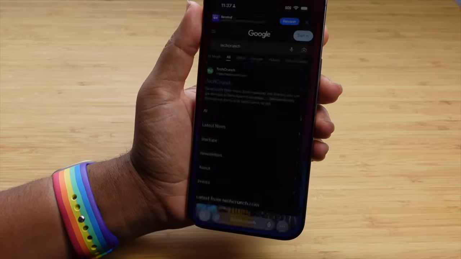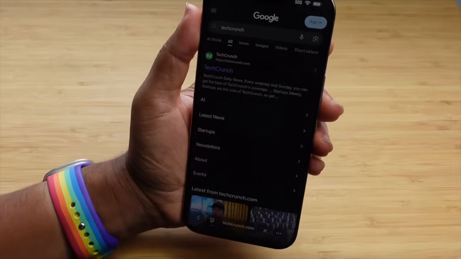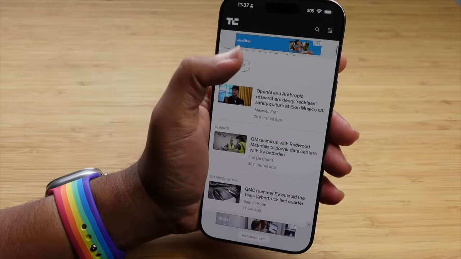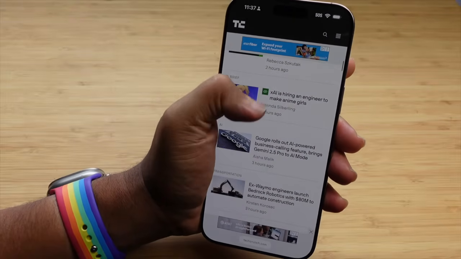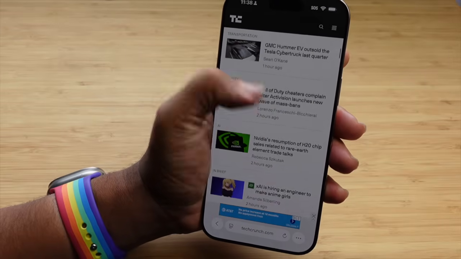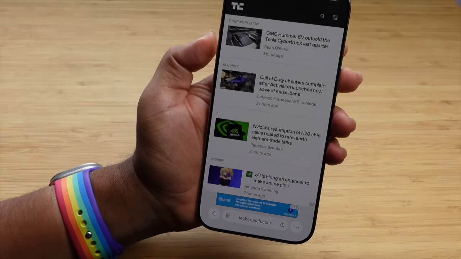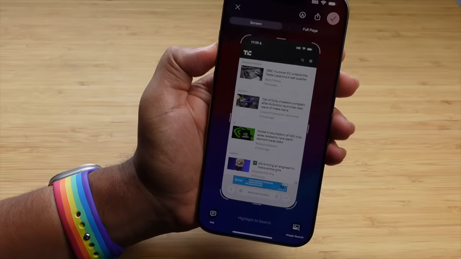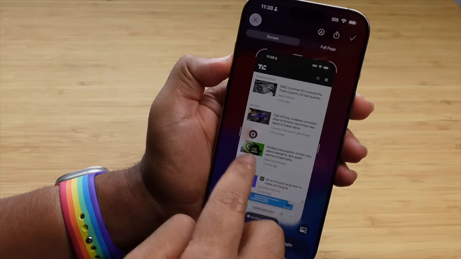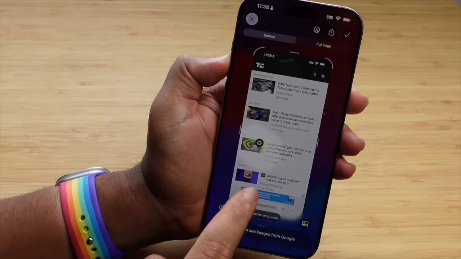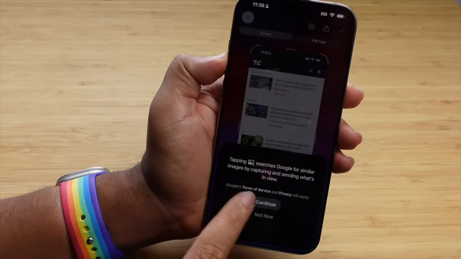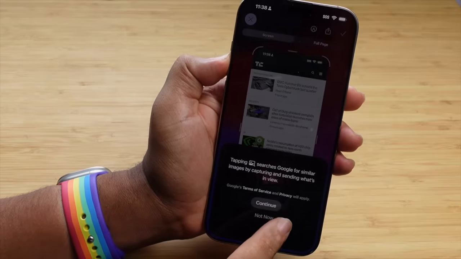Another cool thing that they've implemented here into iOS 26 is a better visual search. So we go to something like TechCrunch and we scroll down and we think of something, say I want to find more about NVIDIA. I can go ahead and take a screenshot of this, and then I can go ahead and circle NVIDIA, and it will use Apple Intelligence. I can just swipe up, and then it's using Google. It wants me to accept Google's terms of service and privacy.